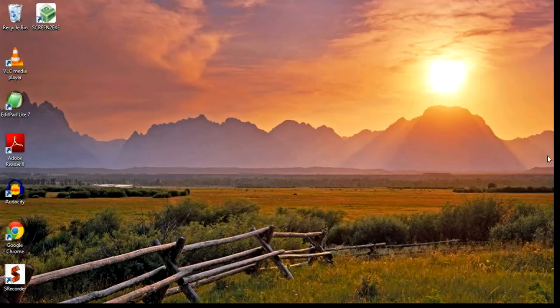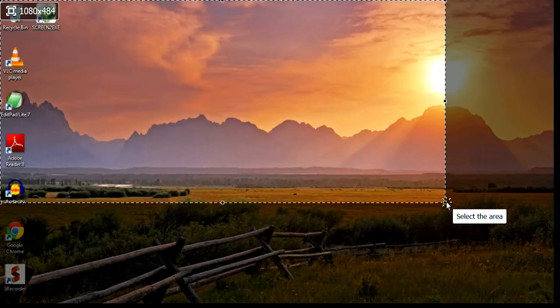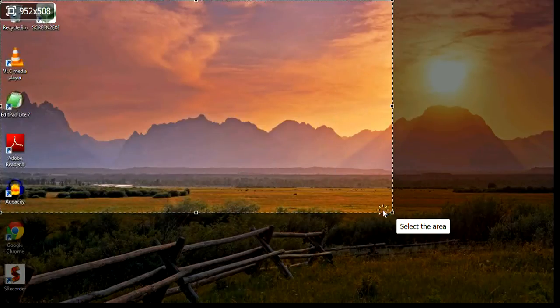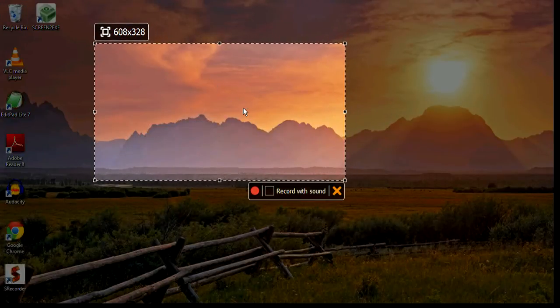You can hide that particular icon of it. So when you want to start recording, click onto it. It will ask you to select the area. Select the area where you want your recording to be done. You can select it, resize it, and so on.